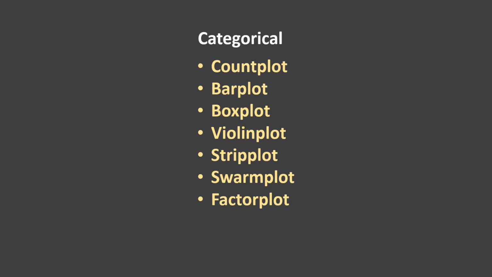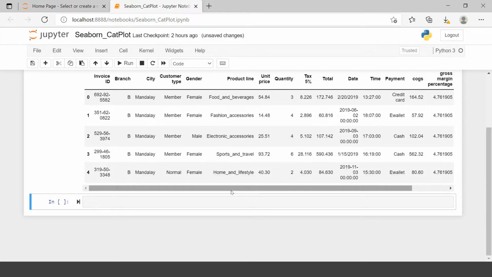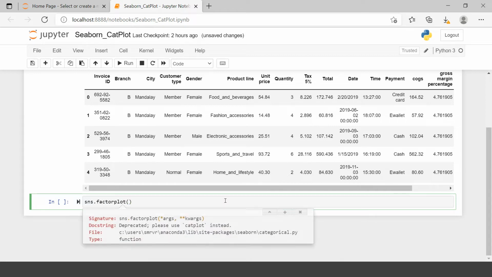This is going to be the last video in the categorical plot series. Here we will learn factor plot. Before we proceed further, let me show you something. Now if we try to draw a factor plot, let's see what it says. Here I'll just press Shift plus Tab. Now if you see this information, it says deprecated. Please use catplot instead. It means factor plot has been deprecated from Seaborn. So we will be learning catplot.